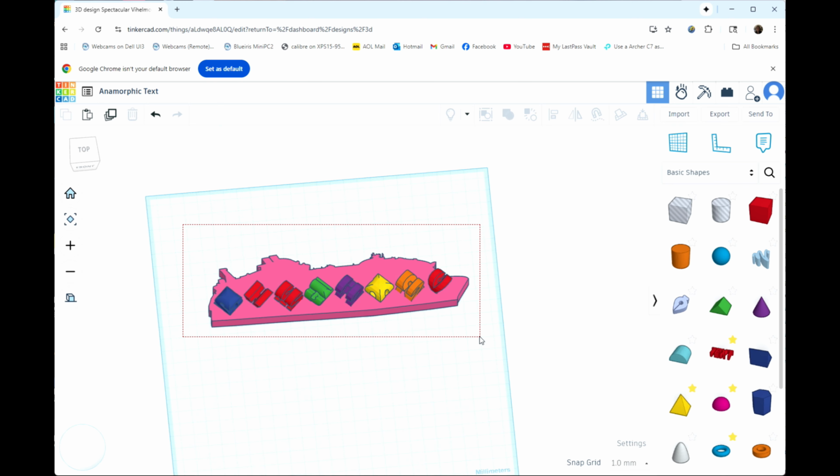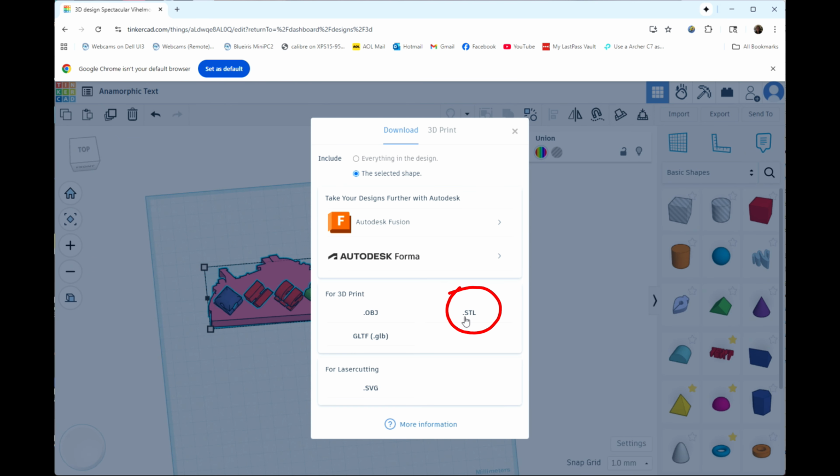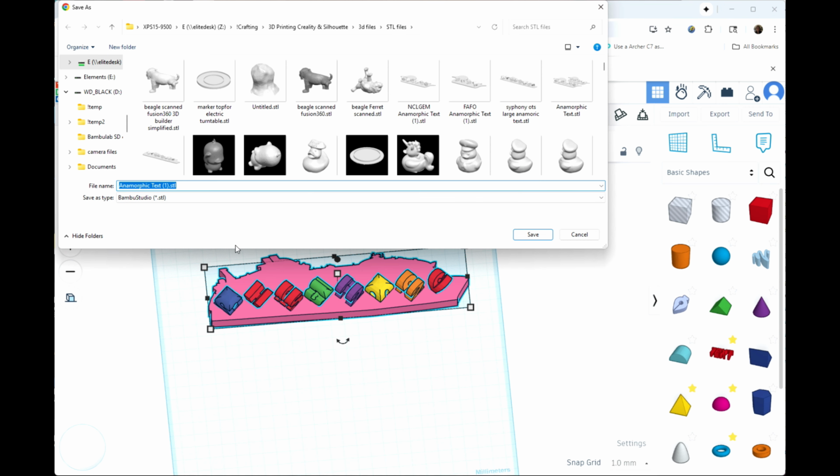So I'm going to select everything. I'm going to group it. And now we can export. We're going to export as an STL.